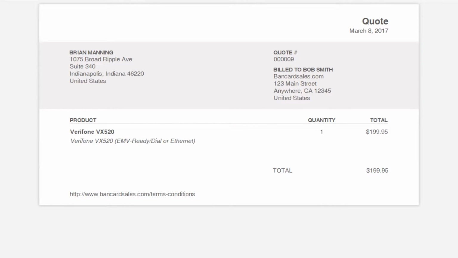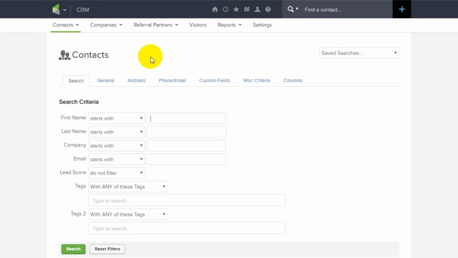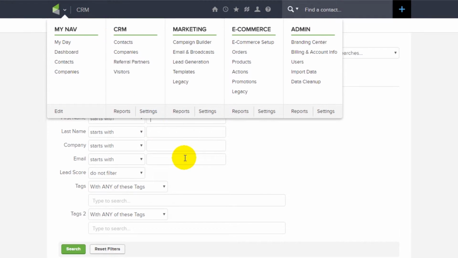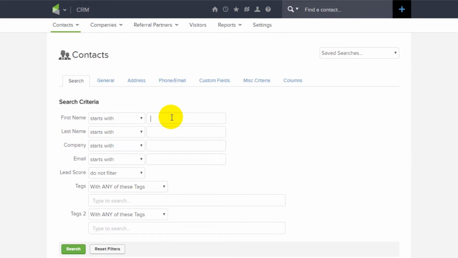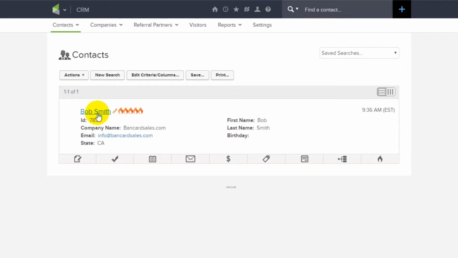So to show you the entire process, we'll come into Infusionsoft and we'll come into the contacts record, and it will bring up this search field here. So let's just search and we'll bring up a record of a test account that I have here as a contact record within Infusionsoft.